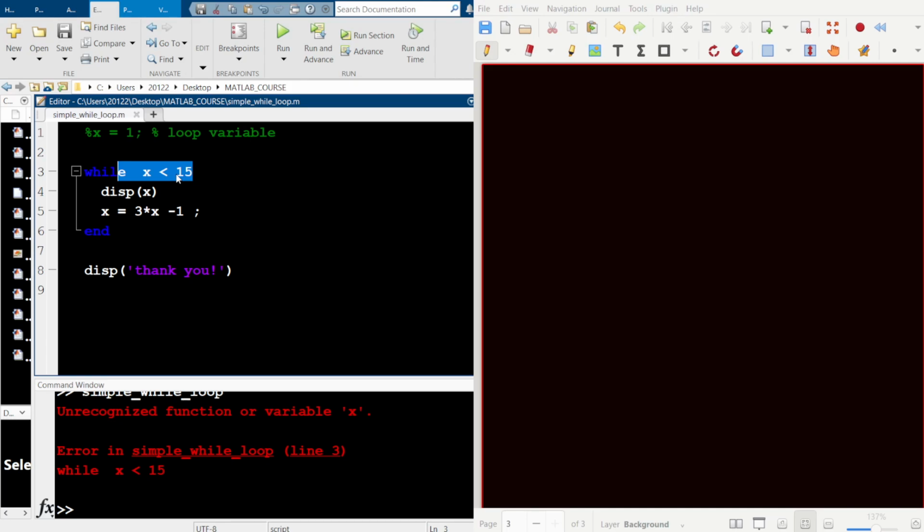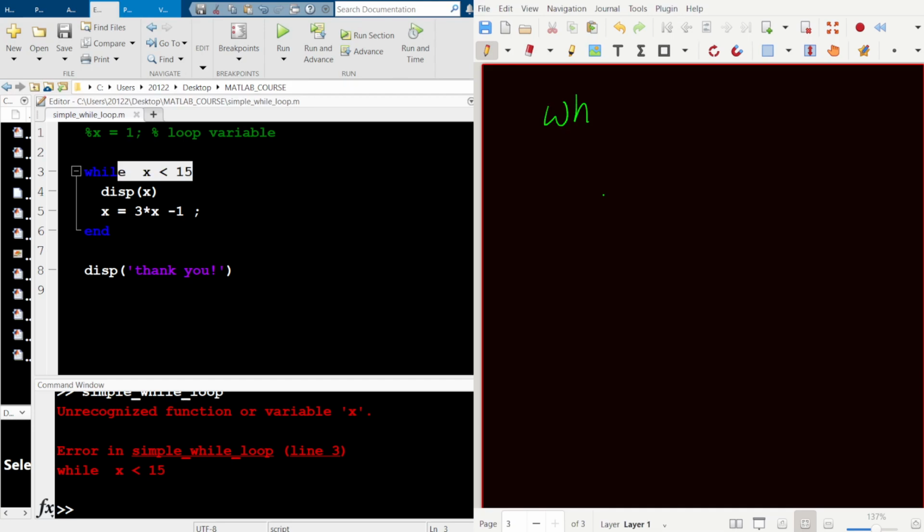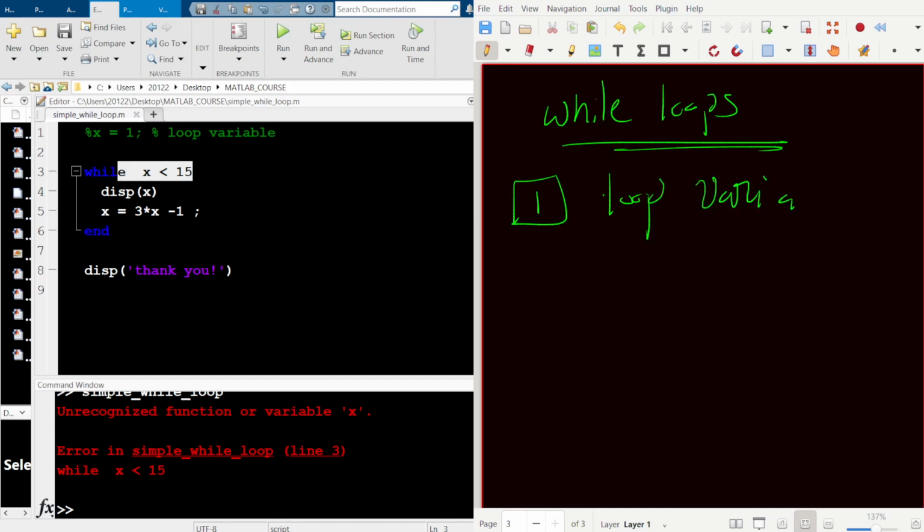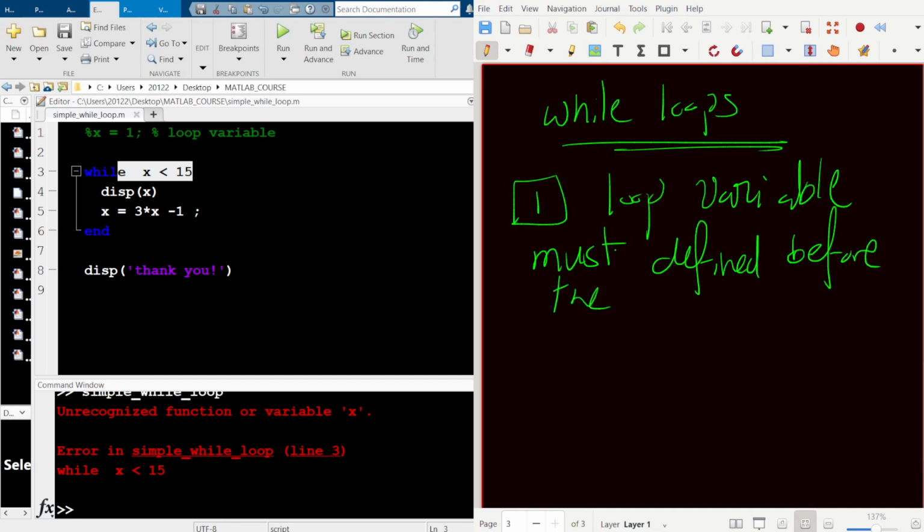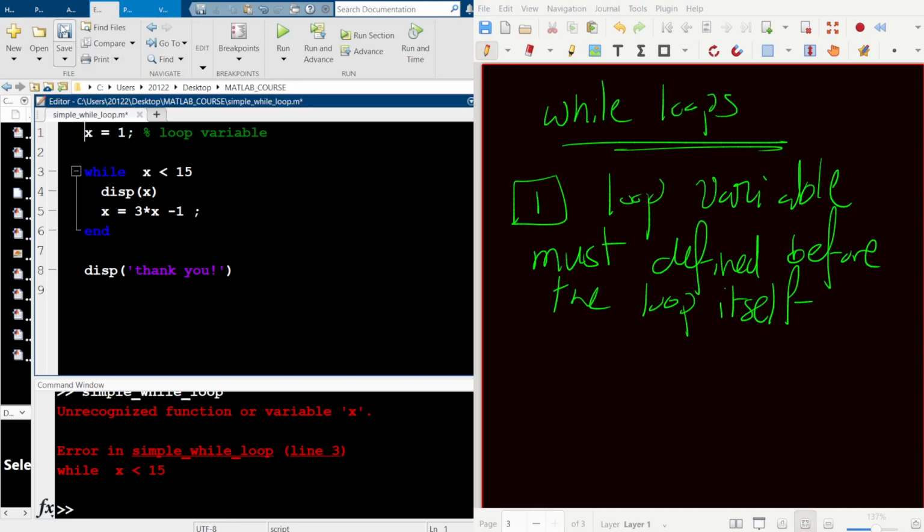So one key important thing regarding while loops, there are two important things. The loop variable, in this case it is the x here, must be defined before the loop itself. Okay, so that's very important because if you remove it, you get a message like unrecognized function or variable. Now let's restore this again. If I restore it again, the loop should run nicely.